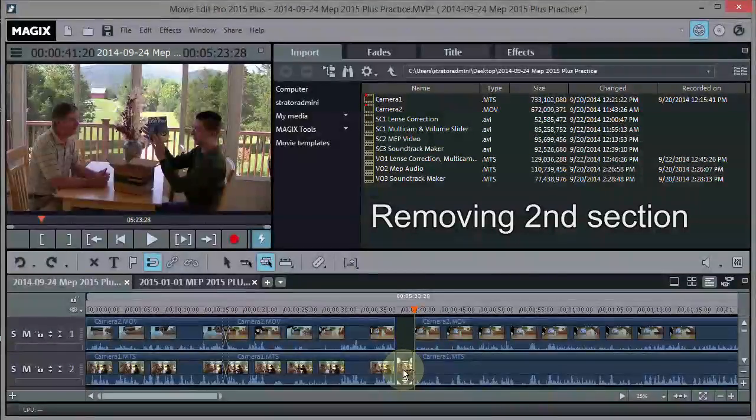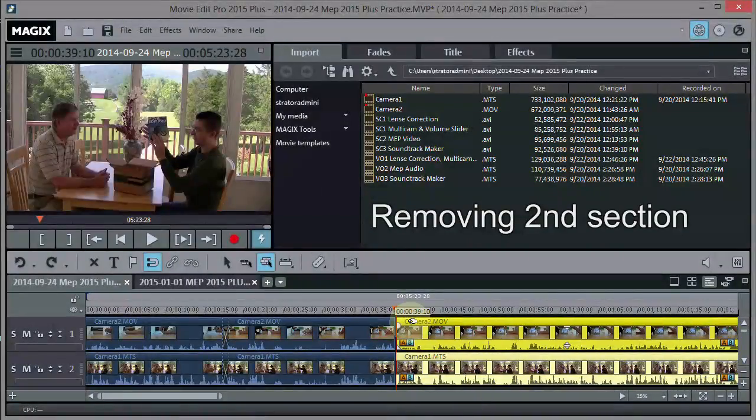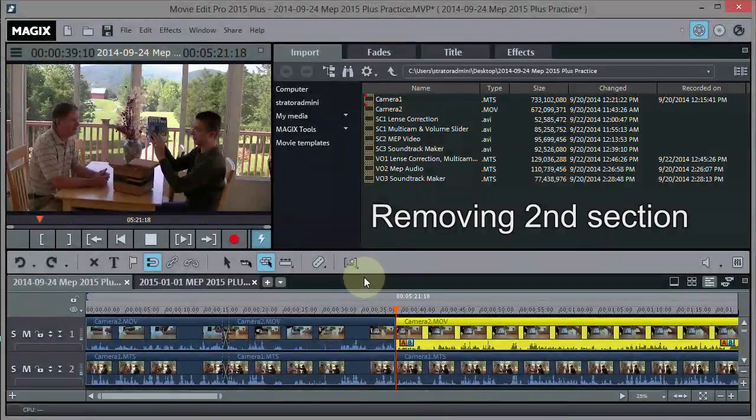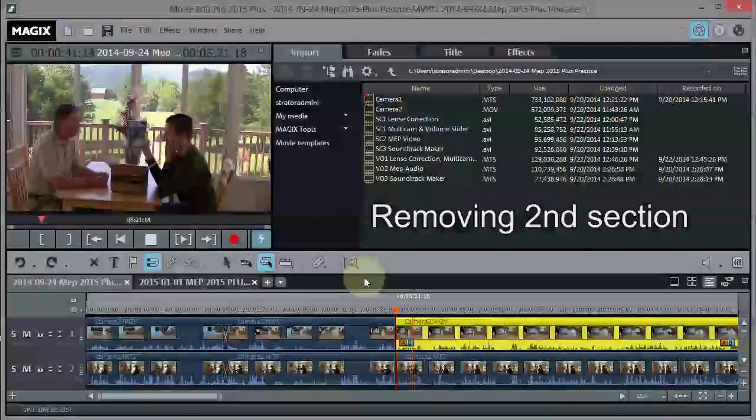Take that out. And then slide this over. And then we'll move forward. Magix Movie Edit Pro 2015 plus.